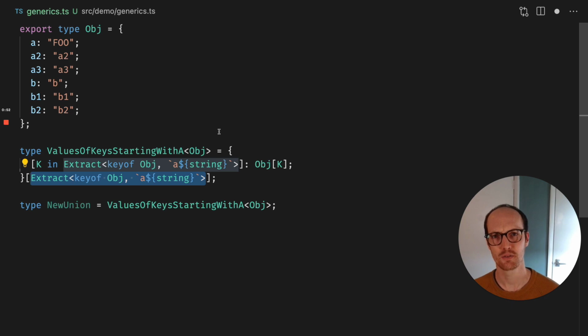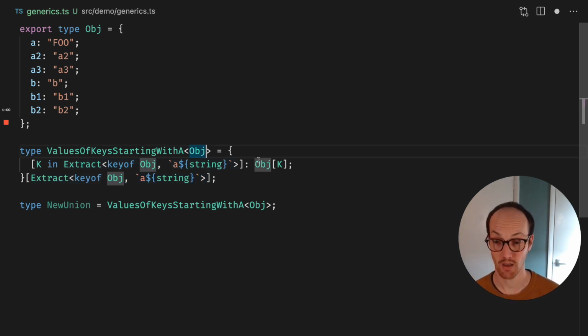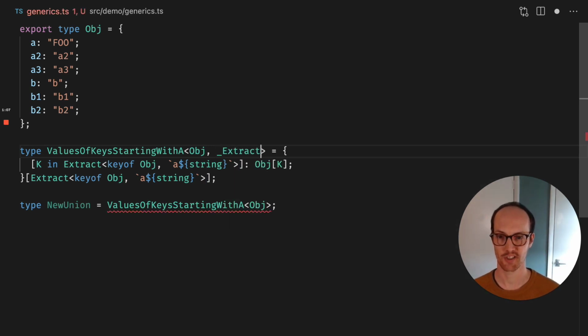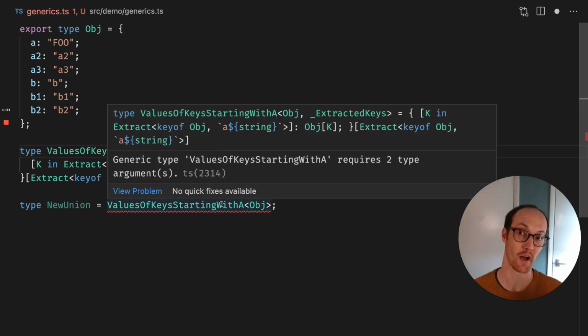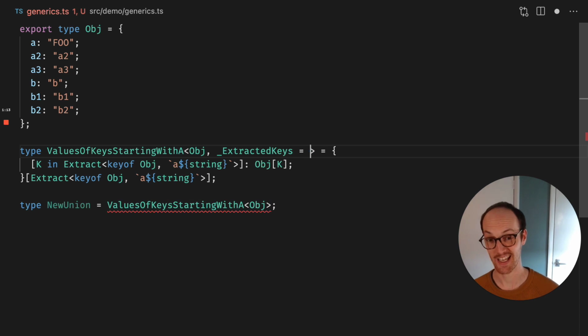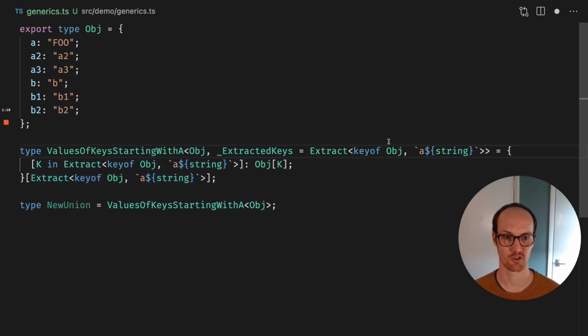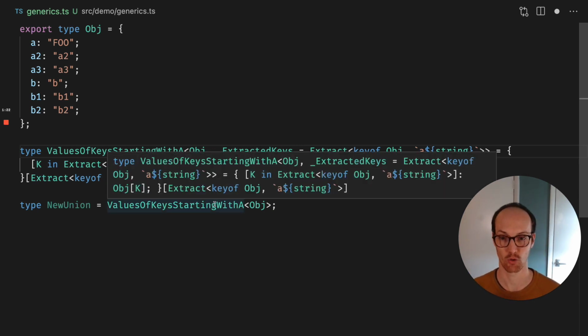So we can do something about this and reduce the duplication by kind of saving it to a local variable. And you might think, where on earth would I save it here? Well, you can stick it inside the default parameters of a new private generic. So if I call this ExtractedKeys here, you can see that this is yelling at me because it requires 2 type parameters. But if I give it a default type parameter here, I can actually pass extract in there. And now we've got our keys all extracted already.